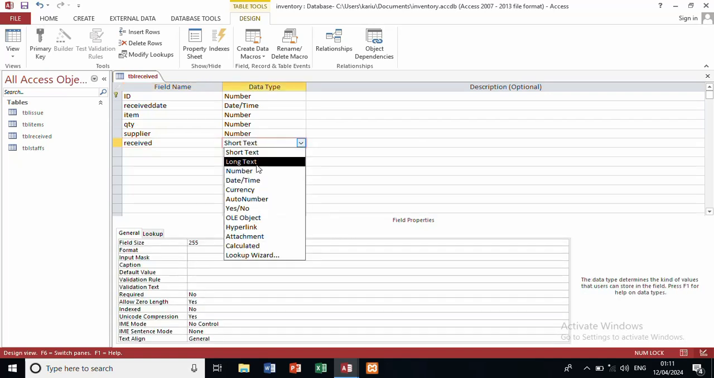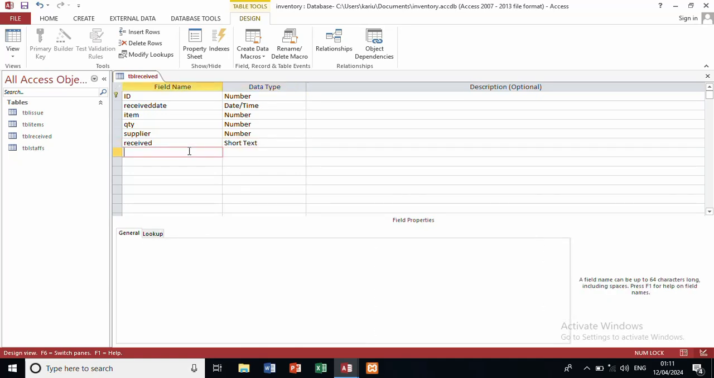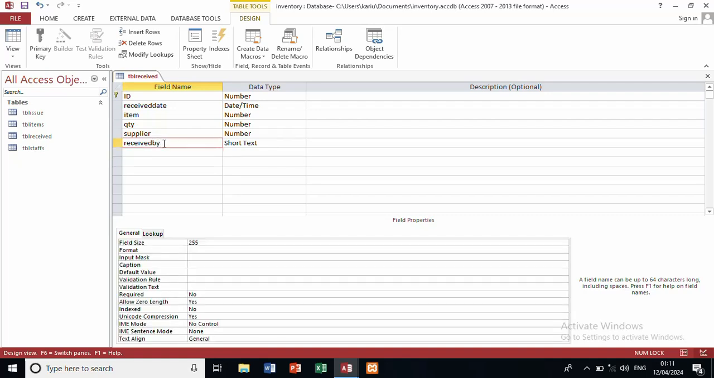Then this one can be text. And so those ones will be okay. So you have the ID, the received date, the item received, the quantity, the supplier, and who it was received by. So that one we can save. If there are some pages, I'll come and change them later.